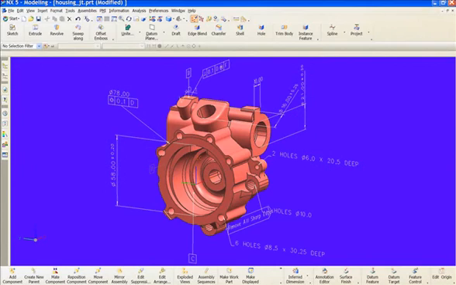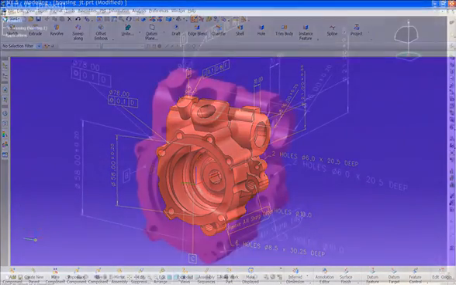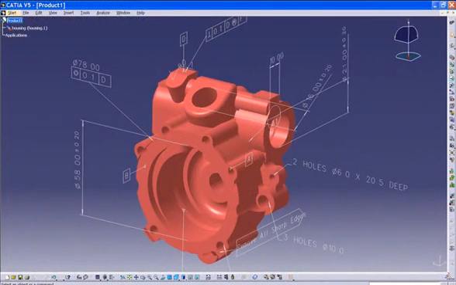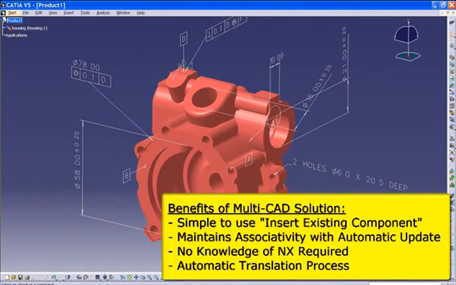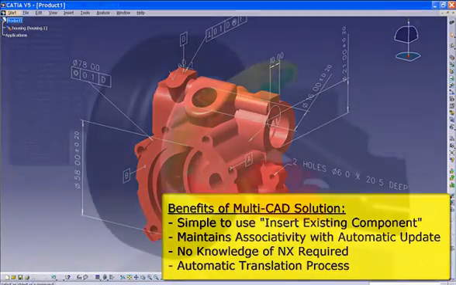Multi-CAD enables the CATIA V5 user to interactively work with native UGNX parts and assemblies in an active CATIA session. This is achieved by simply selecting the UGNX part or assembly to be inserted into CATIA V5. This allows you to work with the UGNX data to perform design in context and manufacturing in context activities. As a user, you don't need to know anything about data translation or UGNX to use the product.